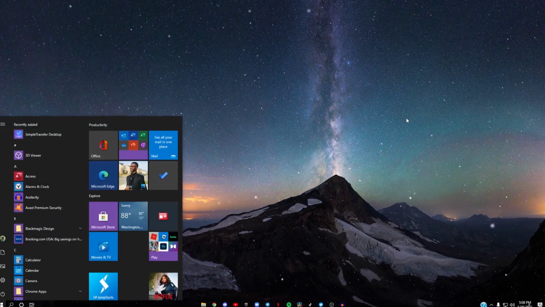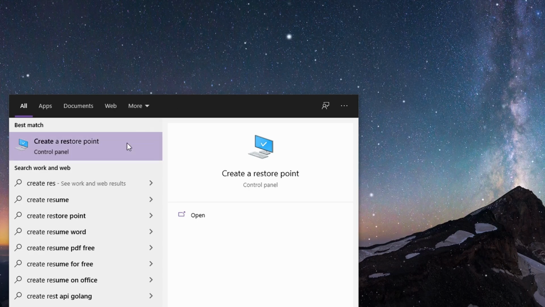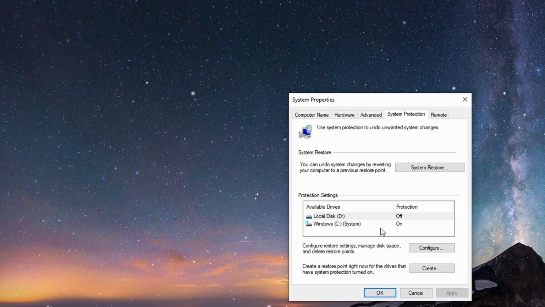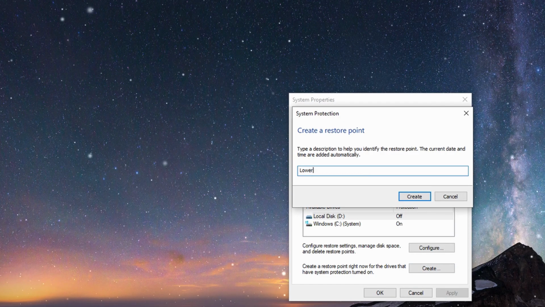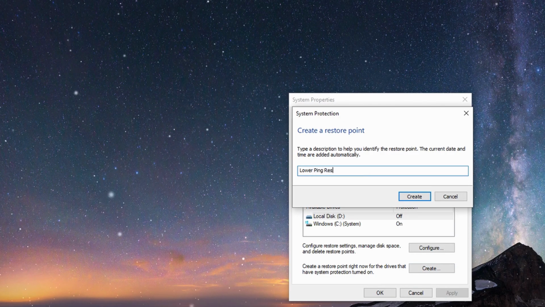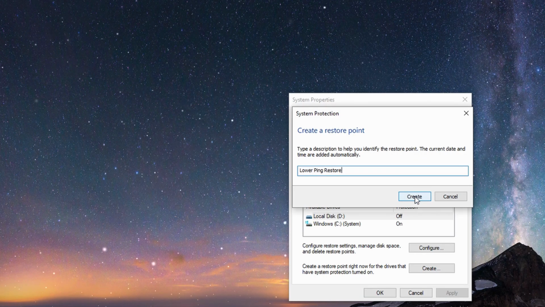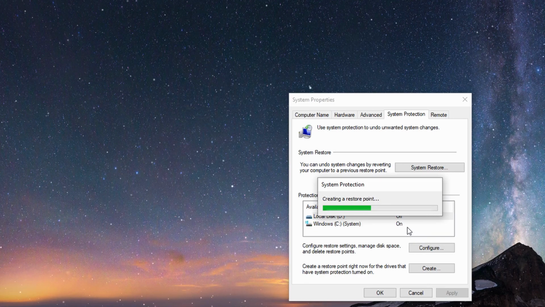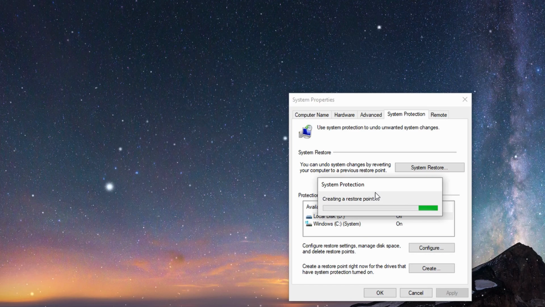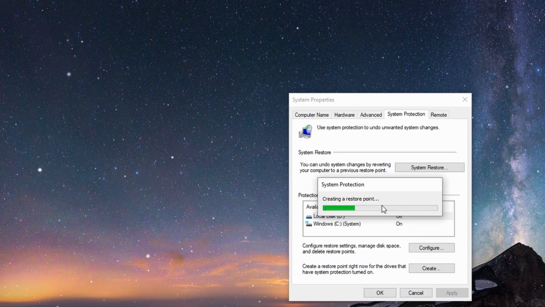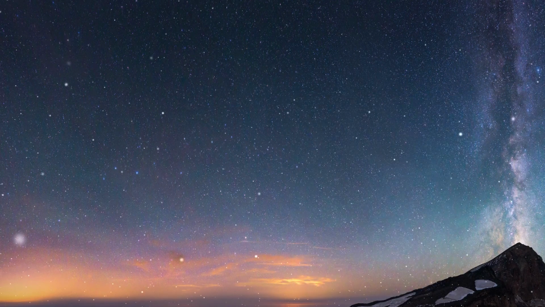Now before moving on, we have to create a restore point. To do that, click on the Windows button, type in create a restore point, hit enter, then click on create, and type in anything you want. I'm going to type in lower ping restore. Click on create and wait for it to load up. A restore point is a safety measure used to put your PC back into the state it was in before making any kind of change, like the changes we're about to make right now. When that's done, close it out, click OK, and now we can get started.